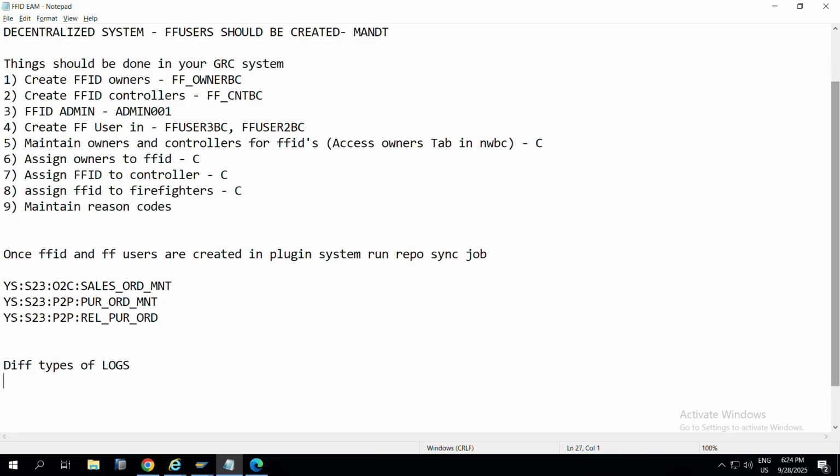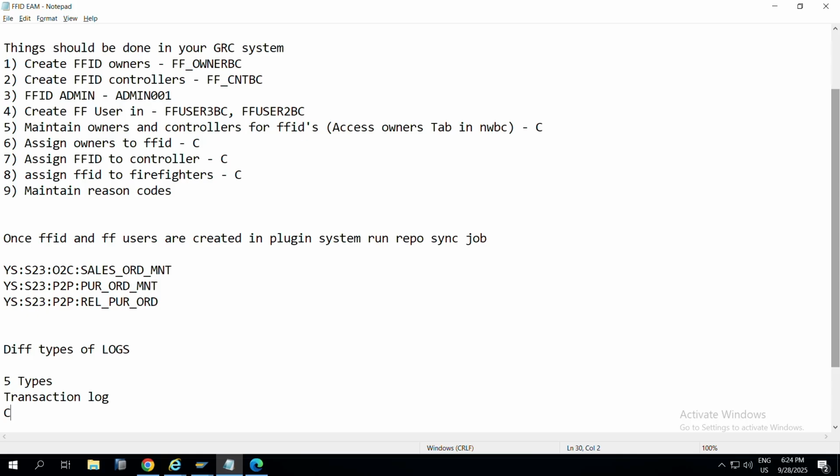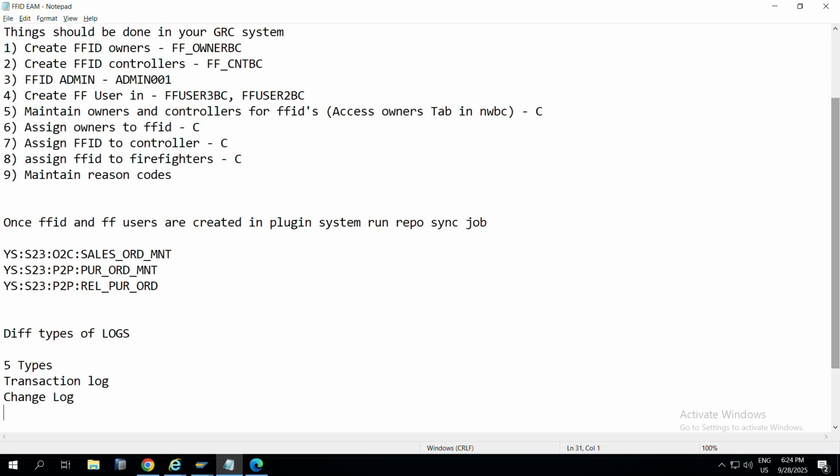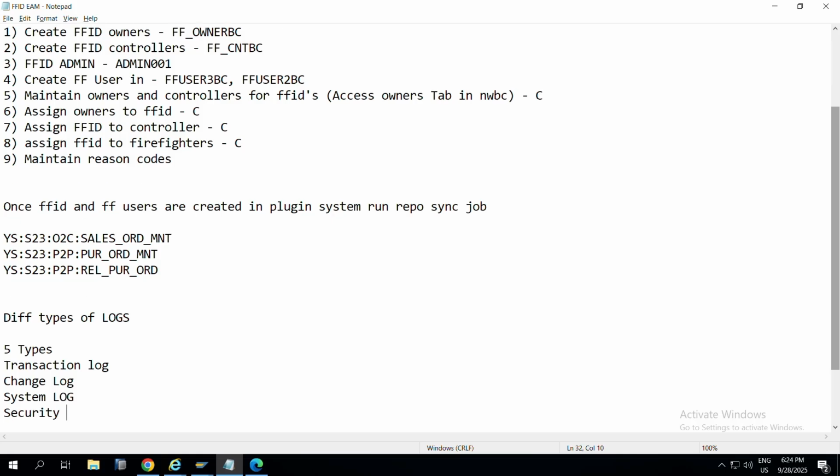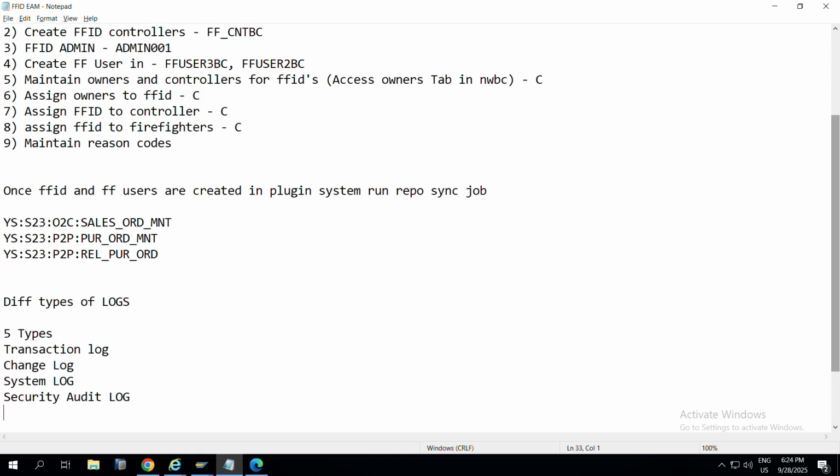Actually there are five types of logs. One is transaction log, the next one is change log, the next one is system log, and security audit log, and then OS command log. So this transaction log usually comes from a T code called STAD, and change log will be, I think you might already know, CDPOS and CDHDR.